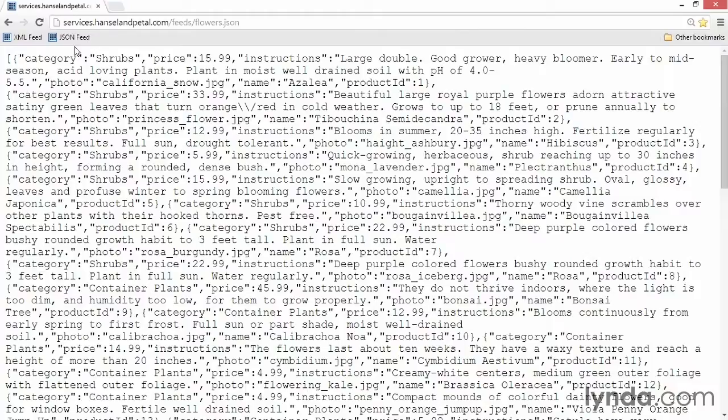Notice the first couple of characters of this feed. The bracket that starts is matched by a bracket at the end, and that represents an array of content. And then within the array, there's one object for each flower. Each object is notated with braces. And then there are named properties for each of the values. And the names exactly match the names that are used in XML.